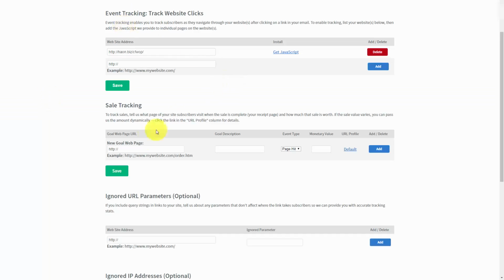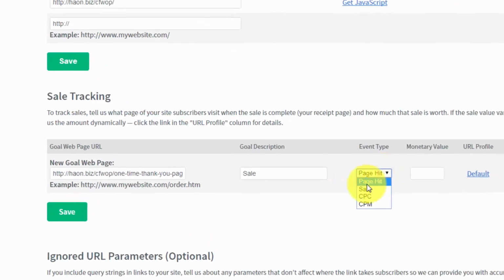And what you'd do is you'd place the page in the goal page URL. You would describe the goal. And then you would track the particular event inside of Aweber. So you can track sale, CPC, CPM, or a page hit. And you could determine a particular monetary value for the page once it had been hit.